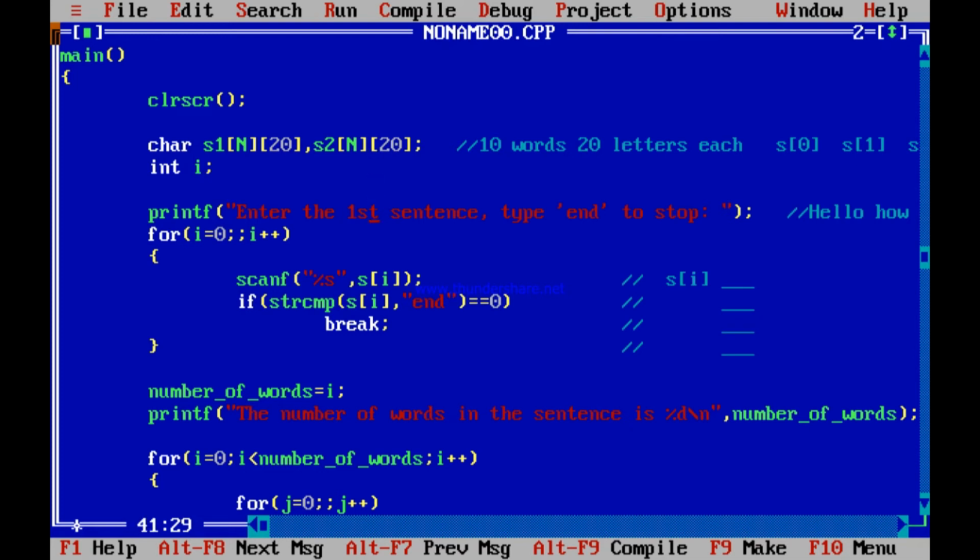So I'm saying enter the first sentence, type n to stop. So for i equal to 0, I scan. I'm checking whether it is end. If it is end, you are breaking out. Now again, this thing you don't need over here. I can get rid of it.